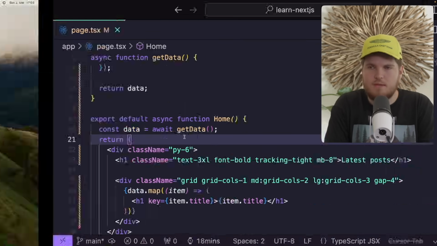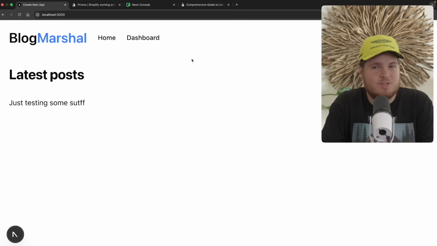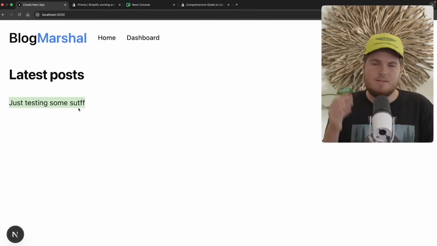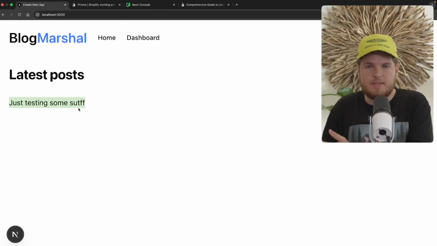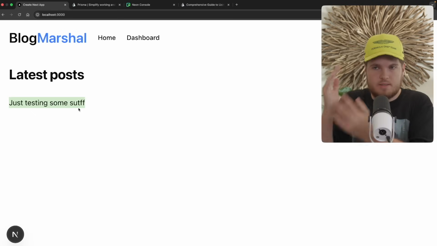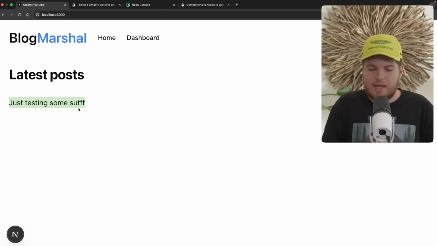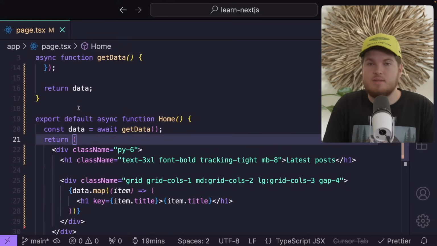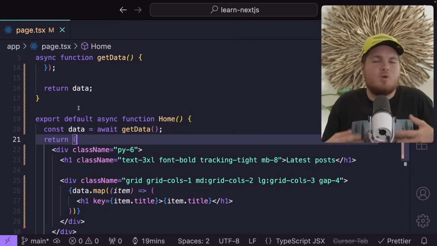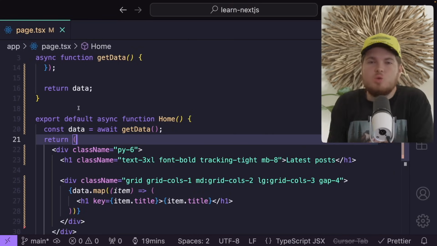So let's save it, let's go back and let's do a hard refresh. And as you see, this is the title which we just created, which means that we now successfully fetch data from our database and that we rendered it inside of our web page. Again, this is a server component. This means everything runs on the server side. This also means that in theory, you could do some, not risky stuff, but I think you understand what I mean. Right here, you don't leak anything.